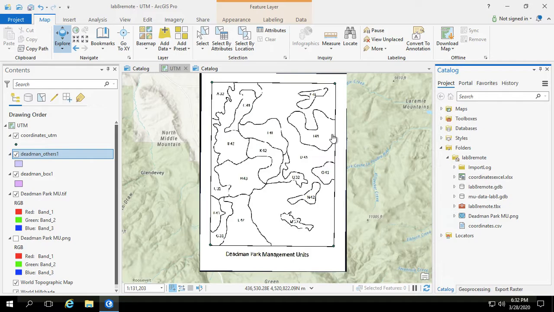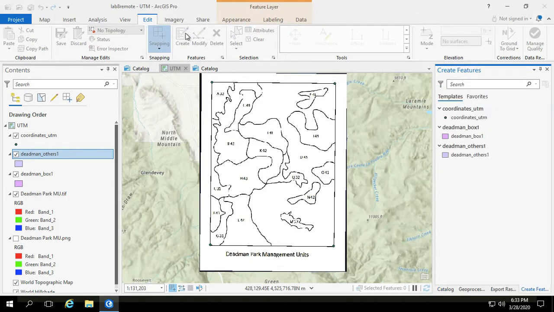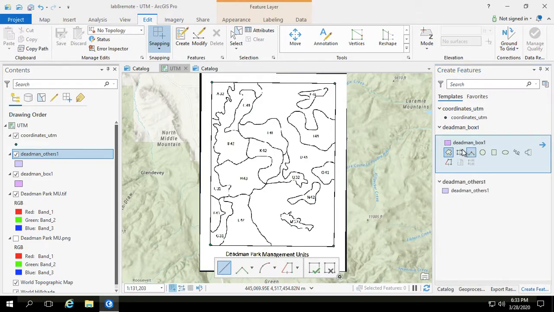So the way that we're going to do that is we're going to create new polygons, and we do that from the Edit ribbon. So we go to Edit, make sure snapping's still on, and right next to snapping, I'm going to hit Create. It's very important to make sure that you are creating the right feature class. So we're going to start off with Dead Man Box. So just select Dead Man Box, and it shows us this toolbar.